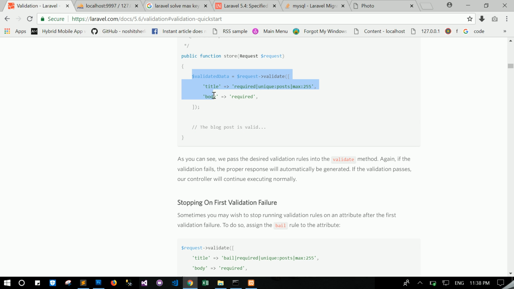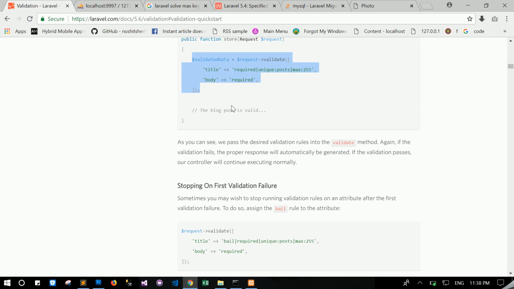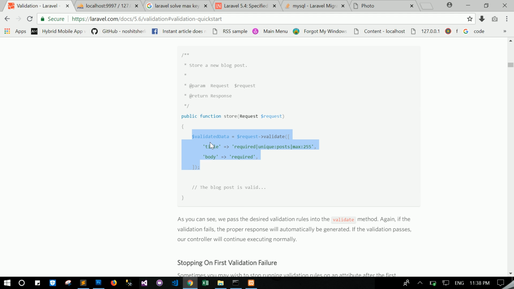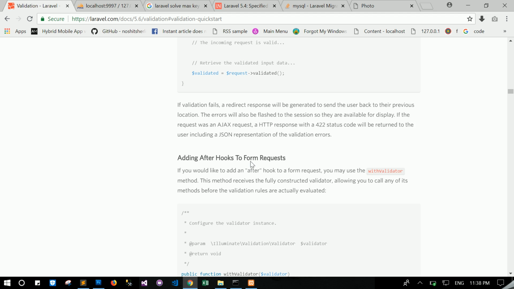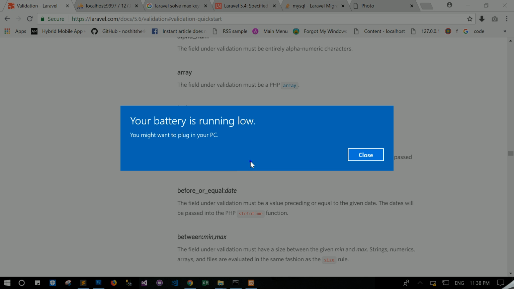Request. Required, unique like this. So this is the validation for title, and it requires unique posts and max slash. So we can check in here. Here are many validation rules.